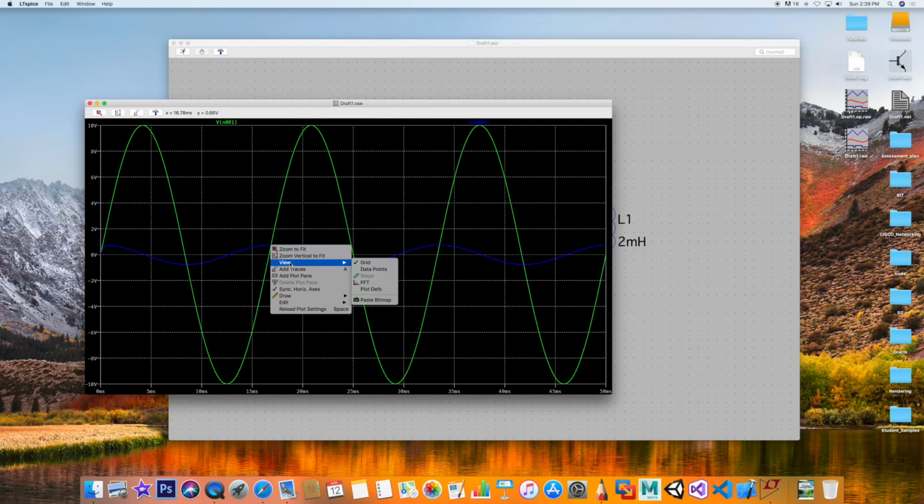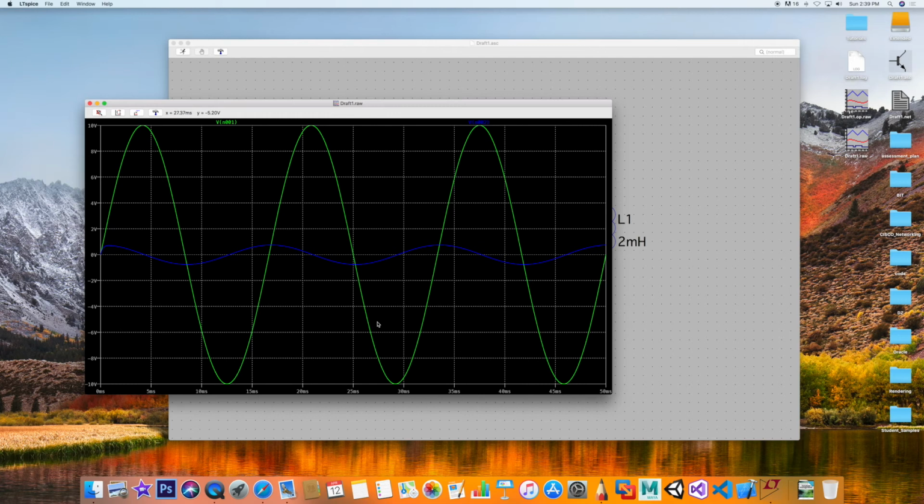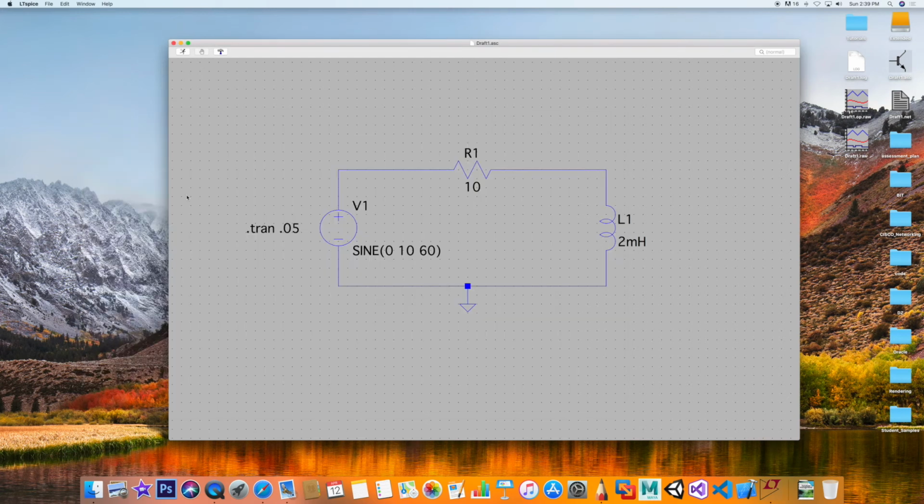Let me see here. There, and I could zoom right here to see that I am at 0.75 volts, right there. Okay, so now let's go back, zoom to fit, and we're back to normal. Okay, pretty nifty tool.